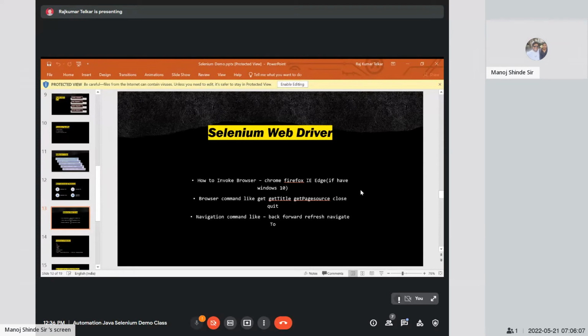Will be over. We'll also learn exactly how you can put www.flipkart.com into your URL box. That is called the browser commands. Browser commands have a get method, which is used to put your URL into your Chrome browser or Firefox browser, whatever browser you are using. Same, there is a get title method, get page source method, close method, quit method.